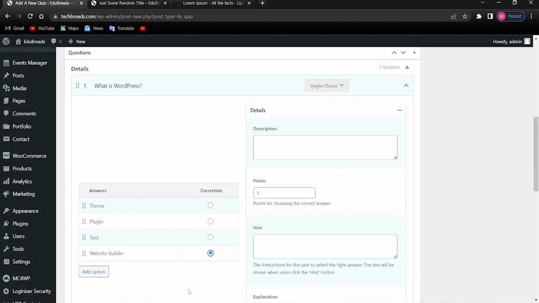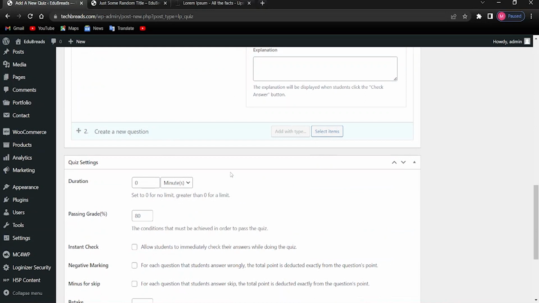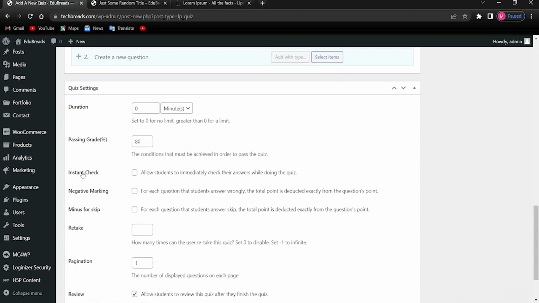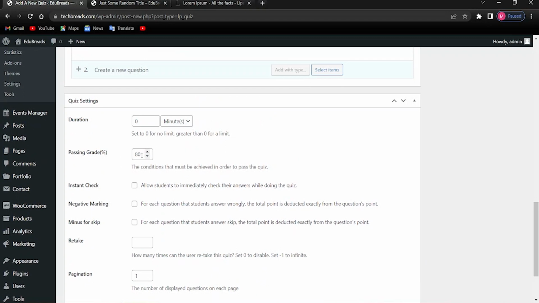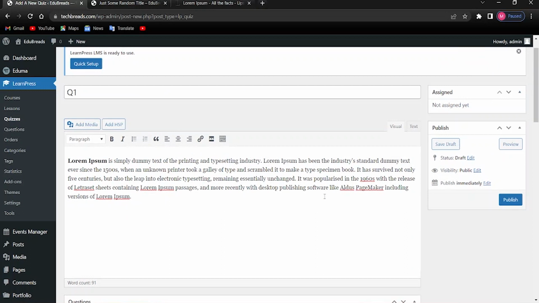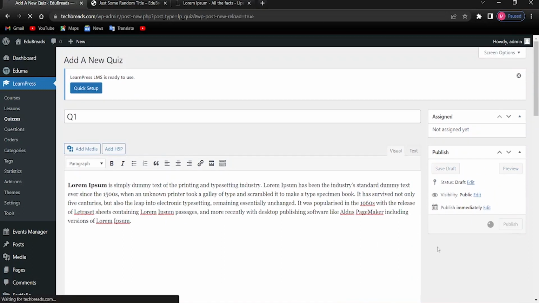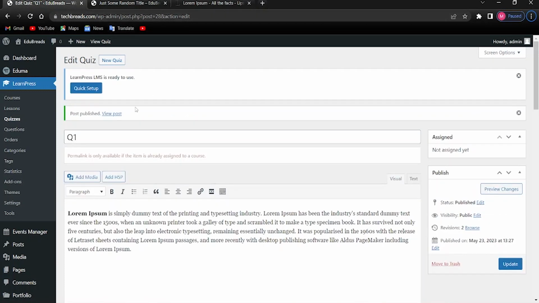Okay, so after that, if you want to add a description, you can do that, or if you want to add more questions, you can do that. Duration, passing grade is 80. I already showed you this. All right, so once that is done, you can just click on publish, and it will get published. Once it is published, we can actually view this post.